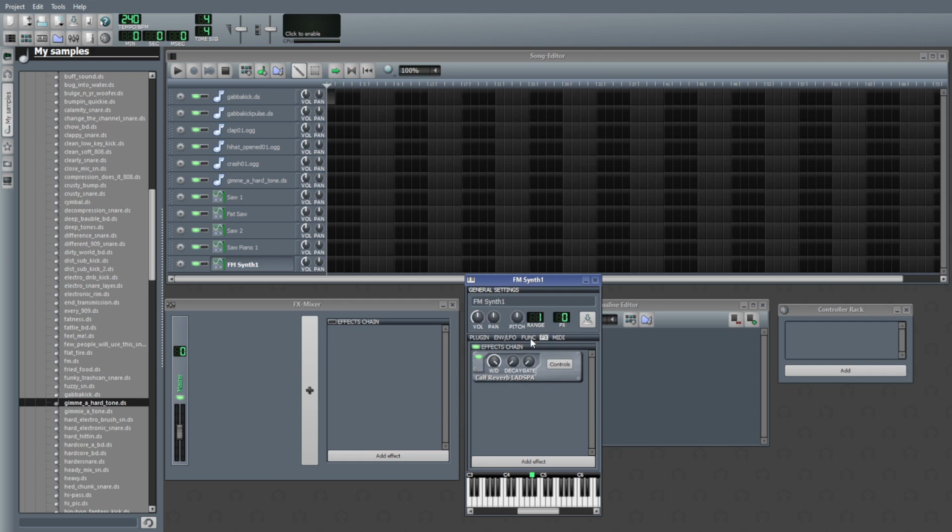Now, there's all kinds of stuff you can do. That's just testing out what it sounds like on different keys. Wonder if we can. Nah, you have to test it out in there if you want to do that.